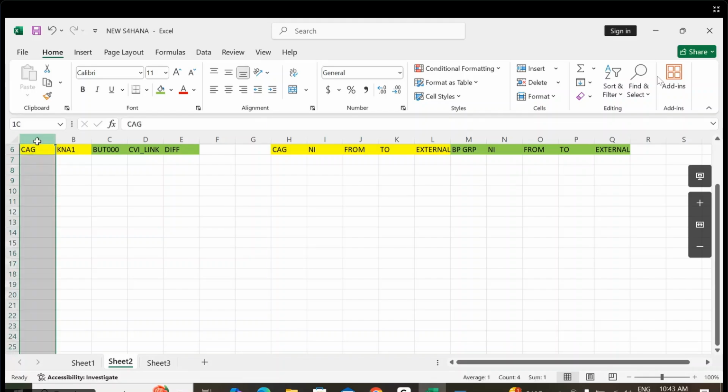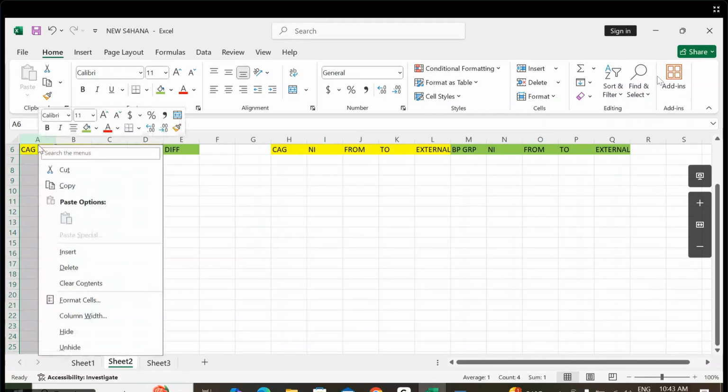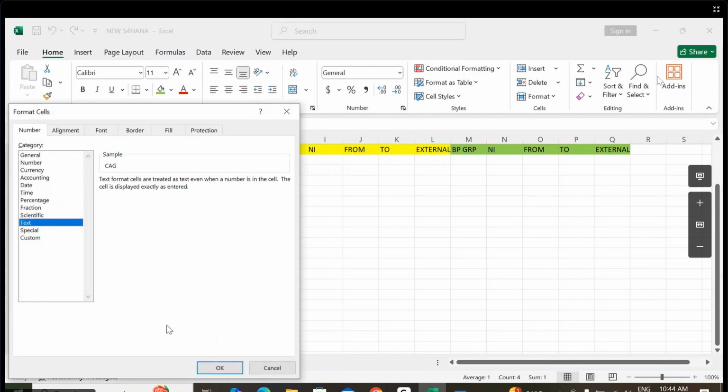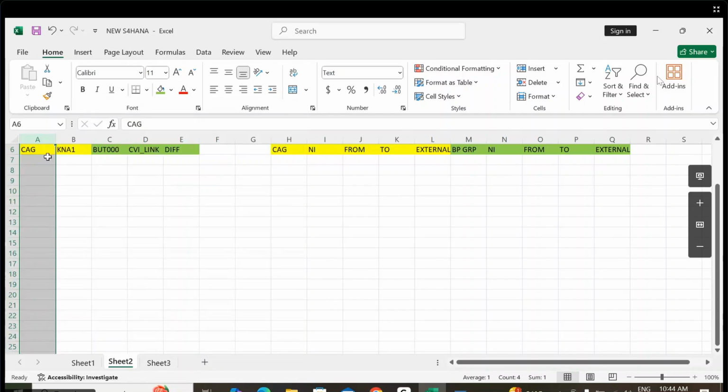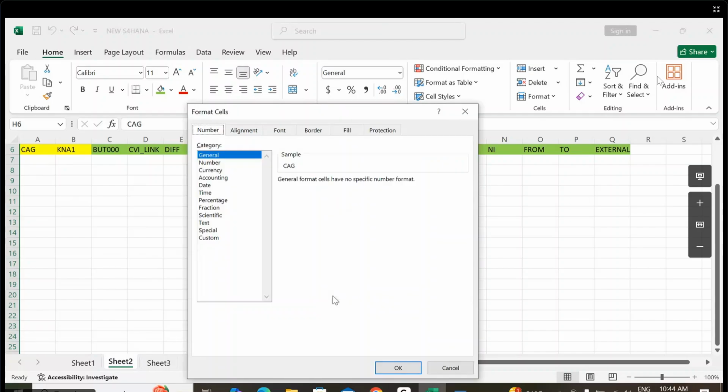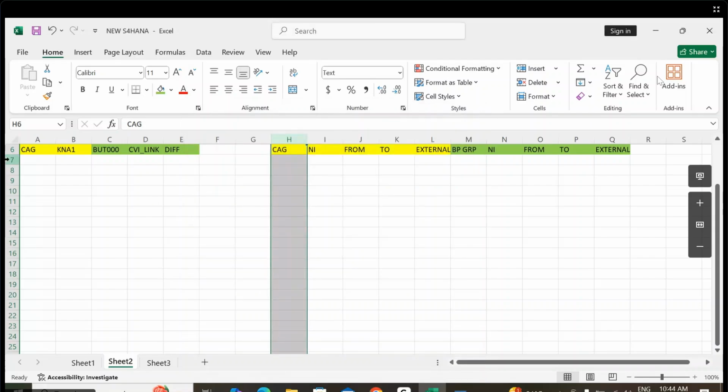Here I'll make this text. The customer account group, you make it text. Here also, customer account group, make it text, format cells. Because if the account group is 0001, it will take it as 1 here. So to get the exact account group, make these cells text. Customer account group, CAG.